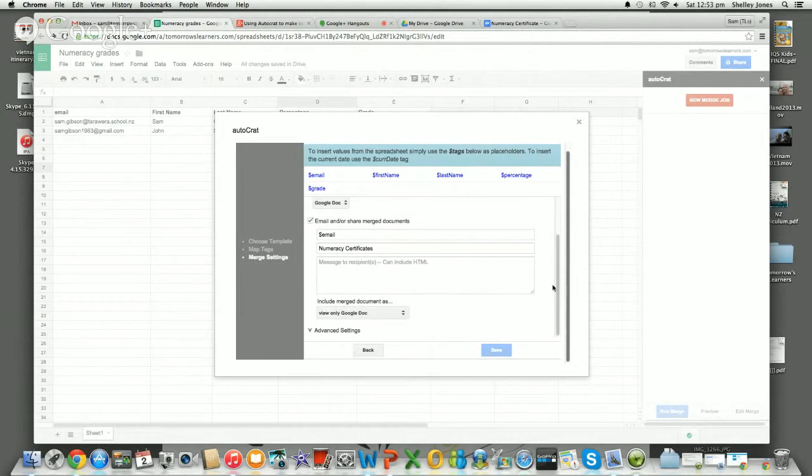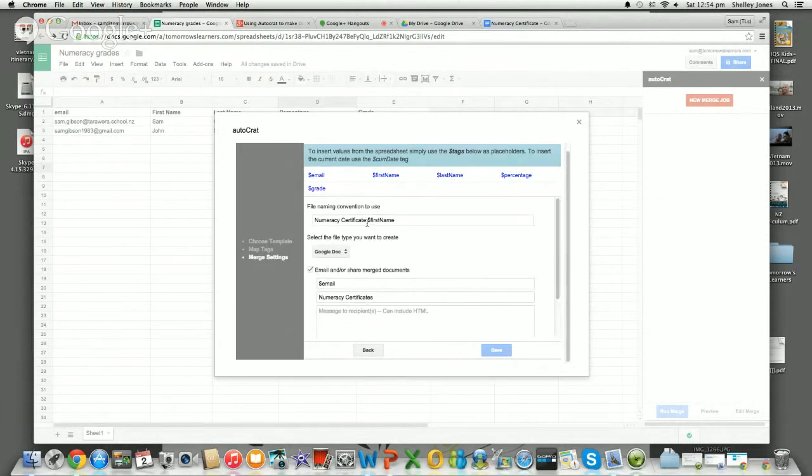One of the important things here is that I want it to be a view-only Google Doc, as that means it can't be edited. So for a certificate, I don't want that person to edit it. So I'll just check everything's okay here. So I don't want any spaces in there. So numeracy certificate, and then hopefully it's going to pull that first name. If I push save, we're ready to go and run that merge.